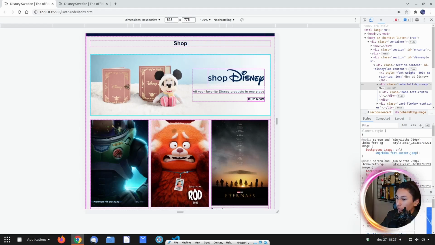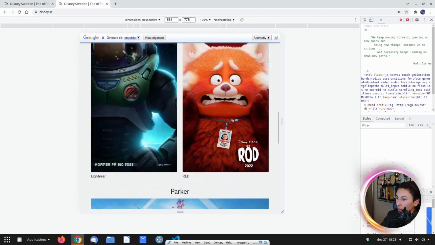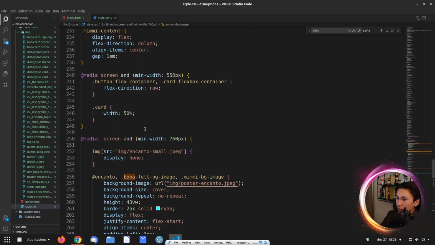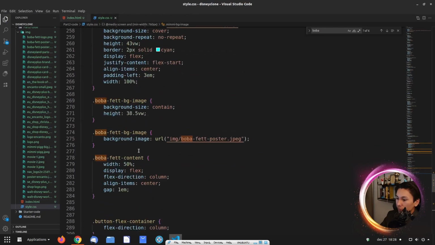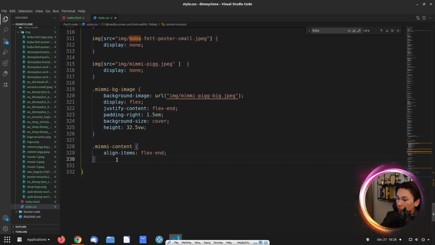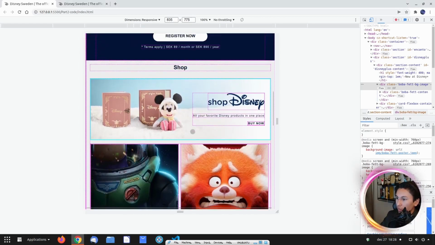Okay, and then another thing we want to do is to make sure that we only display 2 movies here, because as we see at this size, it only displays 2 images. So I'm just going to set movie 3 to display of none. So I'm going to go right into here, and I'm going to do dot movie 3 of display none, semicolon, and we have our 2 images here. Very nice looking.